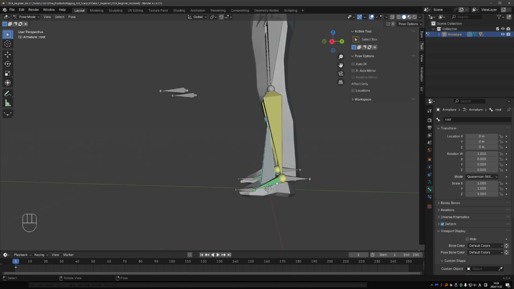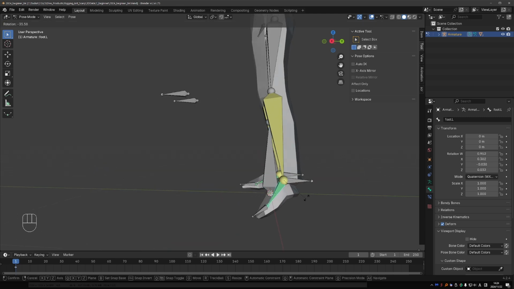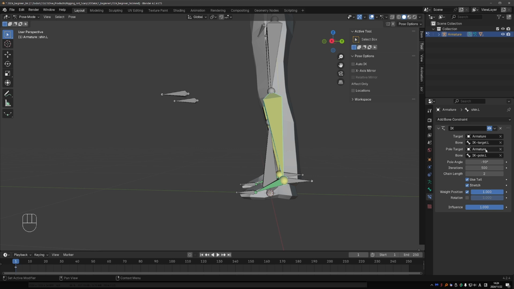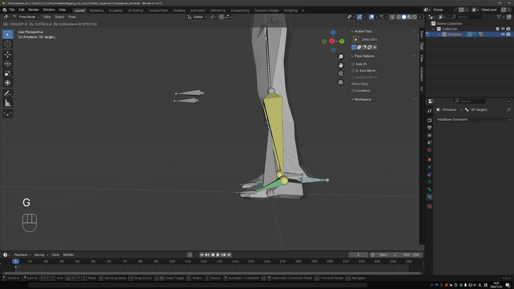For example, if I rotate the foot, you'll see that the heel does not rotate with it. That is because the heel is affected by the IK target. If I select the shin and go to my constraints, I can disable the IK constraint for a second by clicking on this eye icon. And now if I move the IK target, you'll see how it deforms the heel.